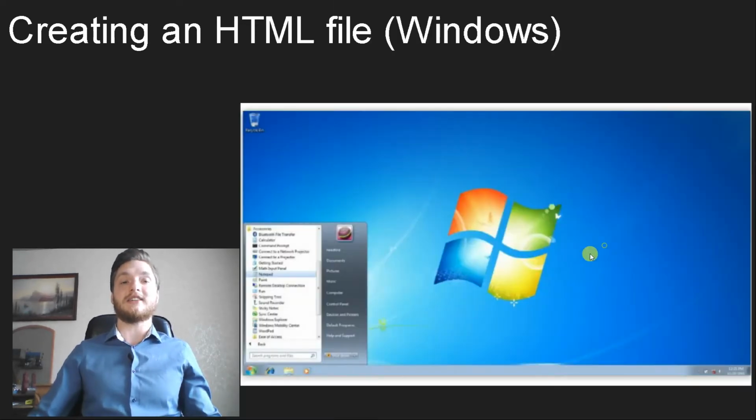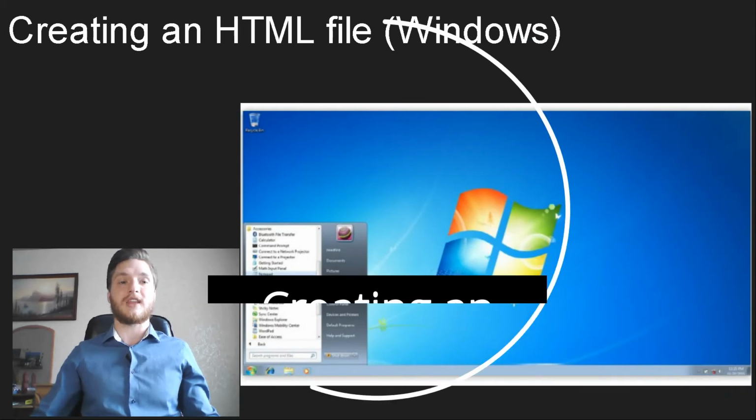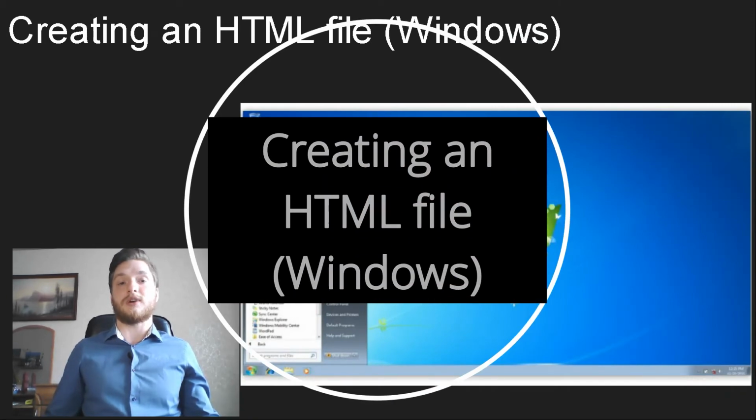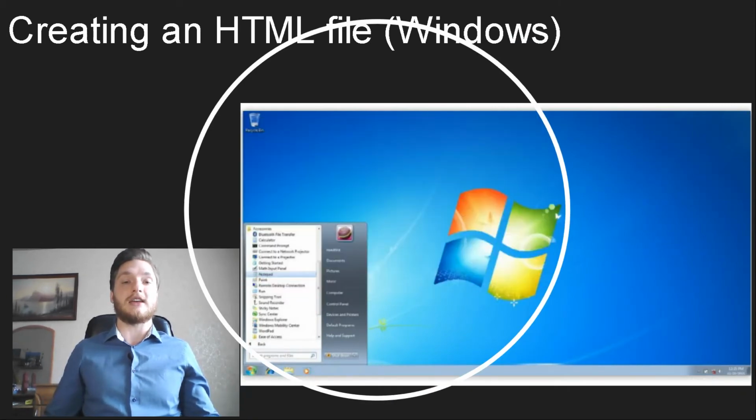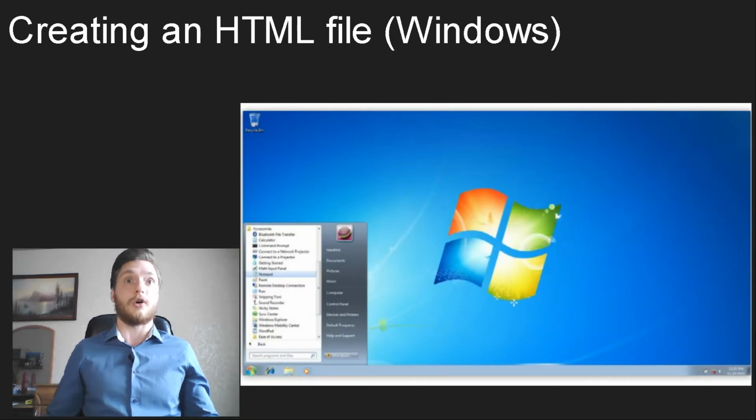Next, creating an HTML file on Windows. If you're reading this page, you must be on Windows 7, 8, 9, 10, or 11. If you're not, you might want to skip a couple of pages ahead. Or if you just want to sit in the back and not ask questions, we're okay with that too.